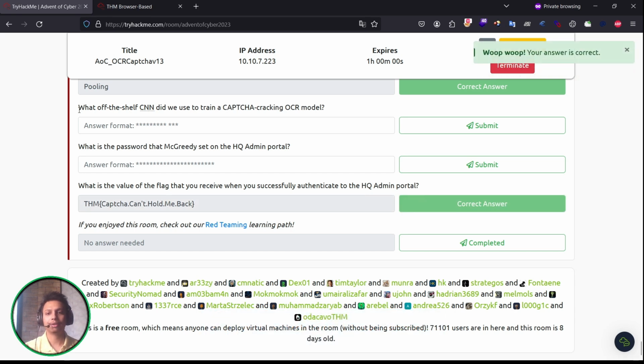Okay, now we have to solve the remaining tasks. What type of CNN did we use to train a captcha cracking OCR model? Okay, so we had used an attention OCR, that is AOCR. So what is the password that was set on the HQ admin? So it was a, right, it's really not gonna guess this. So let me just type it.